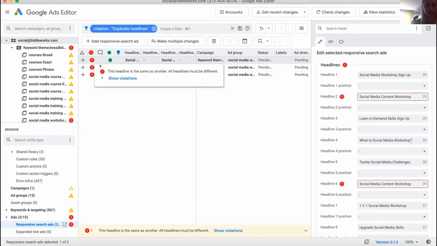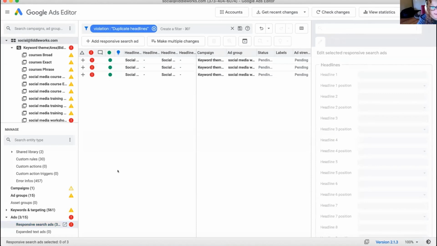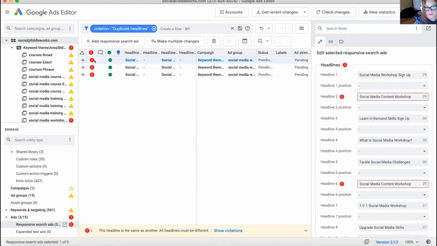Oh, but it's only 2 of them that are the same? 3. Okay, so this is very interesting. So it looks like 3 ads are the same. So what I would do here is in the middle of your screen, click on the first one and then highlight, like click on all 3 of your options, right?